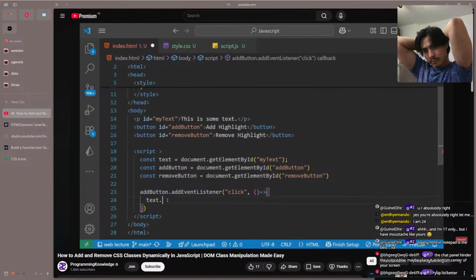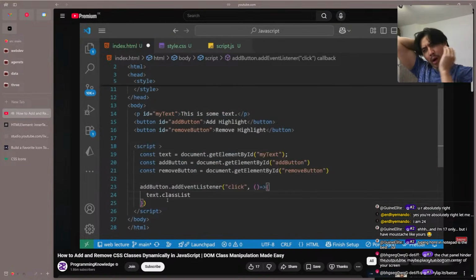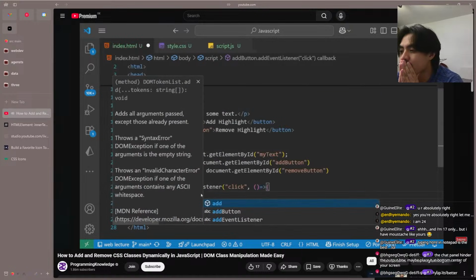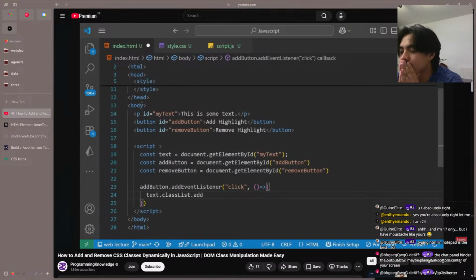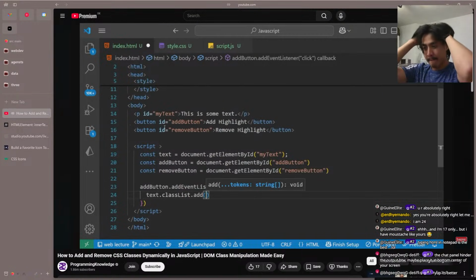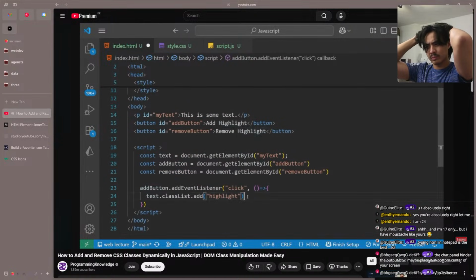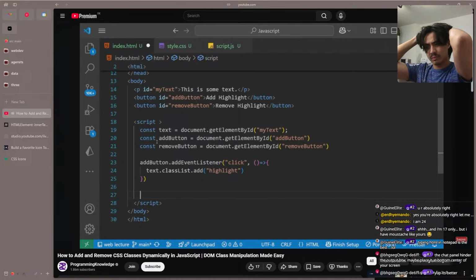That's why we are having text dot classList. Text is this particular my text, this paragraph. It is not having any class, but when you write classList dot add, we are adding a class to this particular paragraph, and that class is highlight. We are going to add this particular class. Now similarly, we are applying the reverse of it for the remove button.